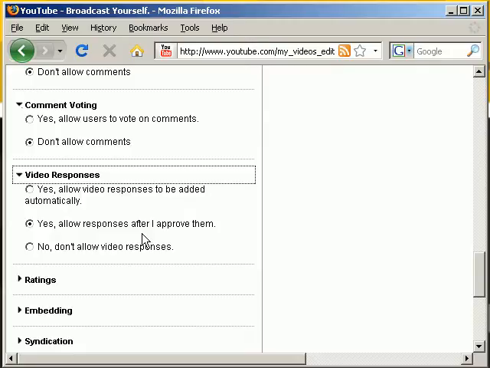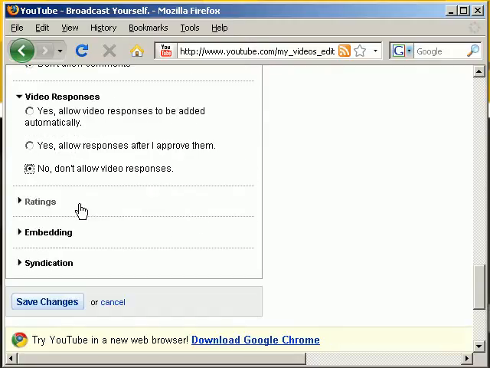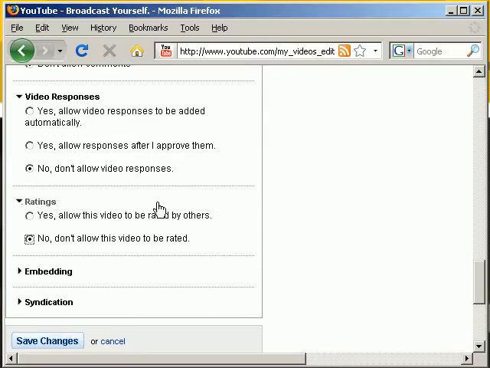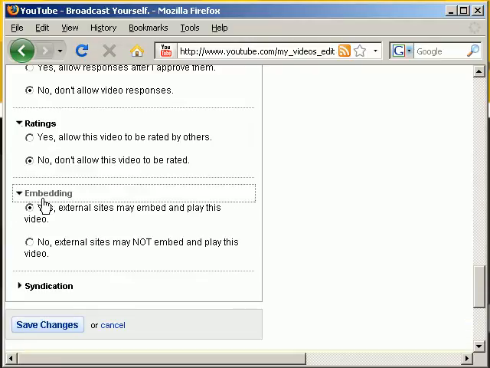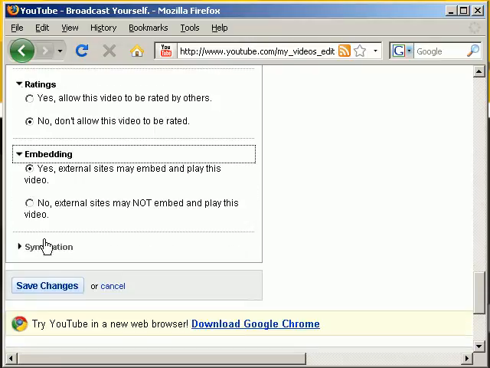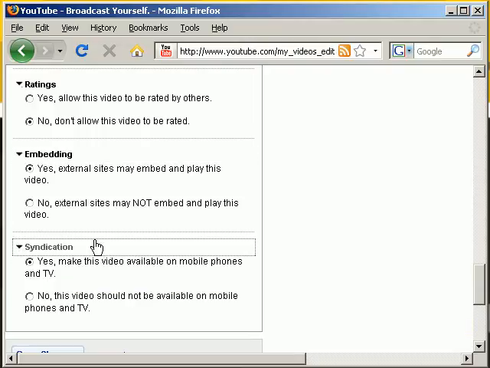Voting, I don't allow voting. Video responses, I don't allow video responses. Ratings, I don't allow ratings. Embedding, and this is important, yes, you want to be able to allow embedding because that's what we want to do. And syndication, you can choose what you want to do there.